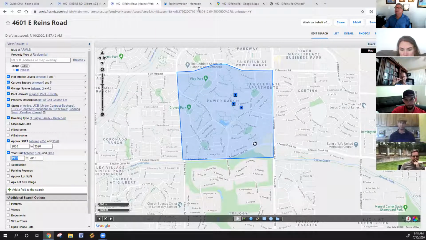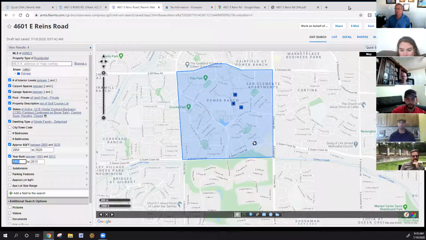Let's see, why does that have that tab over my screen? I'm gonna reduce this just a bit so I can see more.